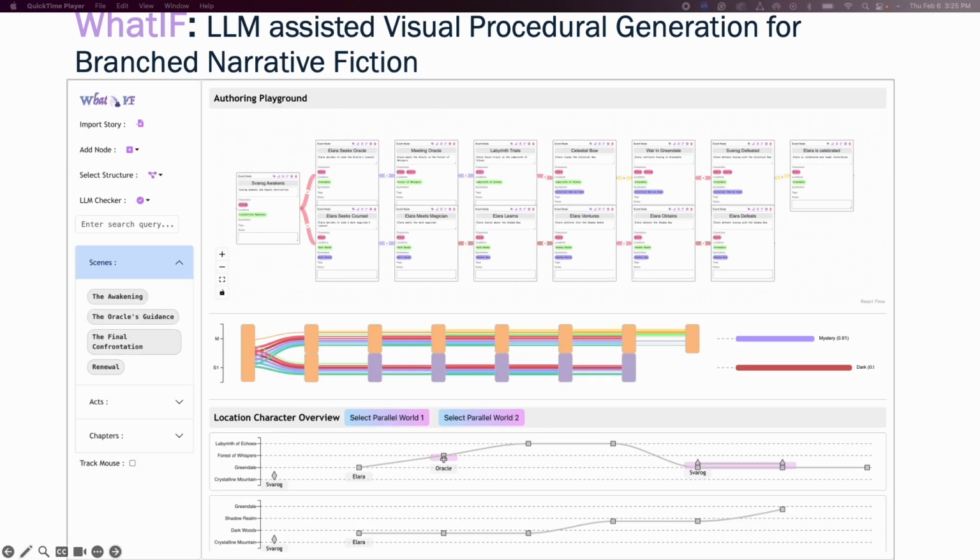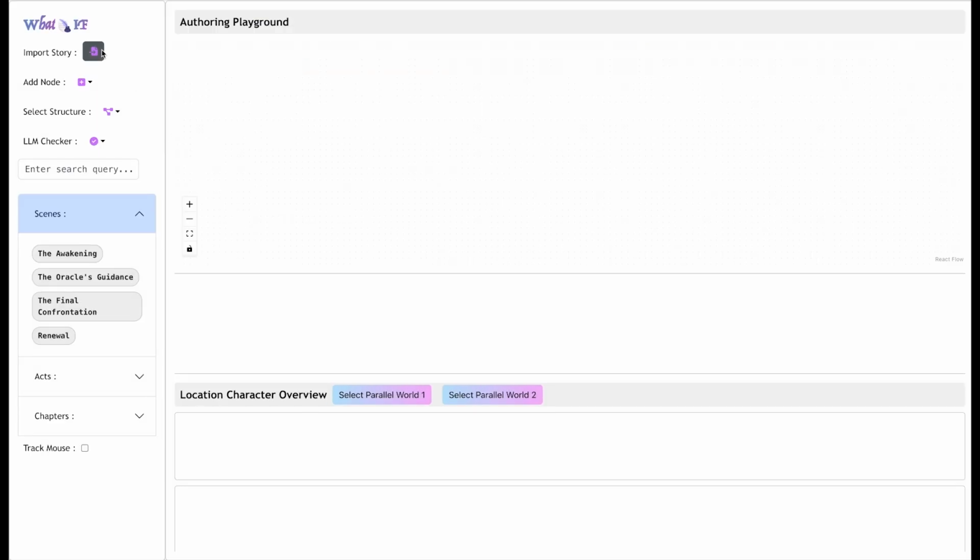WhatIF enables rapid creative experimentation by swiftly transforming linear stories into branched narratives. It organizes and visualizes these multiple narrative paths through analysis of user interactions, offering visual analytics beyond what tools like Twine provide. Furthermore, the generated branches can be iteratively refined using parameters such as mood, location, and character, ensuring alignment with authorial intent. Here is a brief demonstration of the key features in WhatIF.